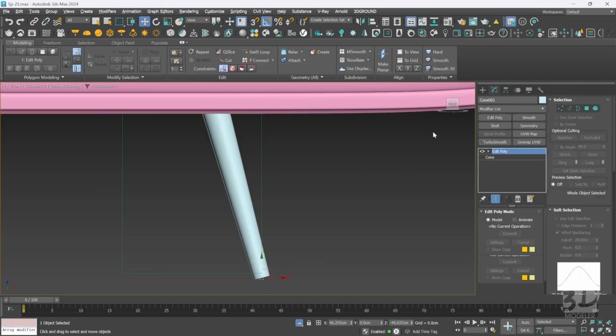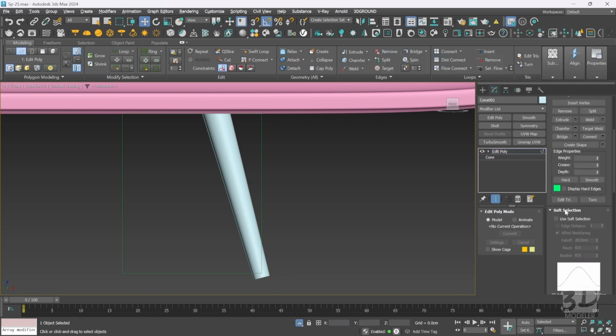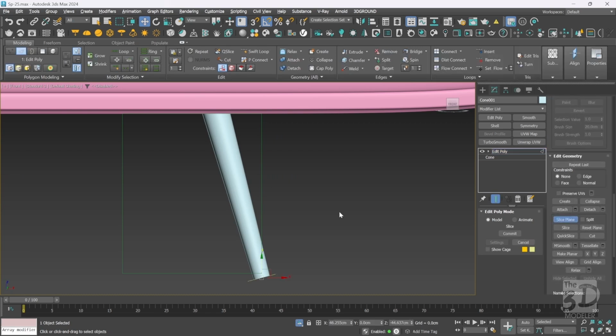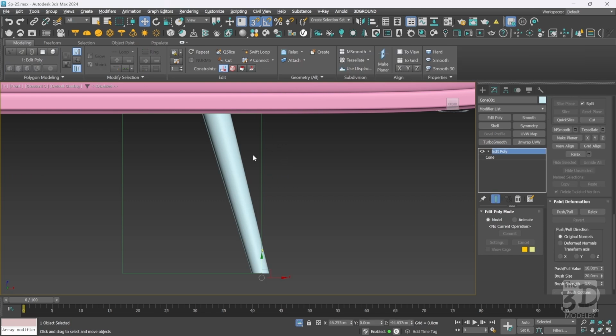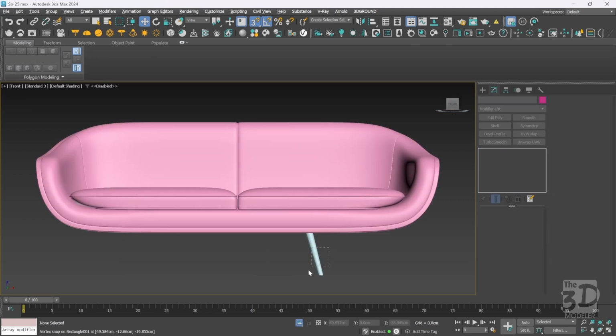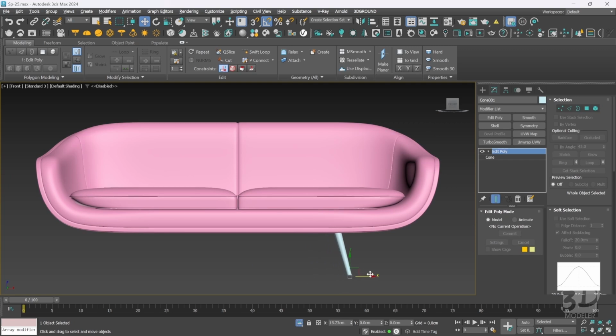Then I will add a new editable poly layer, go to the edge mode, and I will use the slice plane option. Now let's rotate our plane like this. Then I will snap its position to the bottom of our reference rectangular spline, then enable the split option and slice. Now let's go to select by element by pressing shortcut 5, select this part, delete it. And now let's select our reference rectangular spline, delete it, and as you can see, now we have finished modeling our sofa leg.